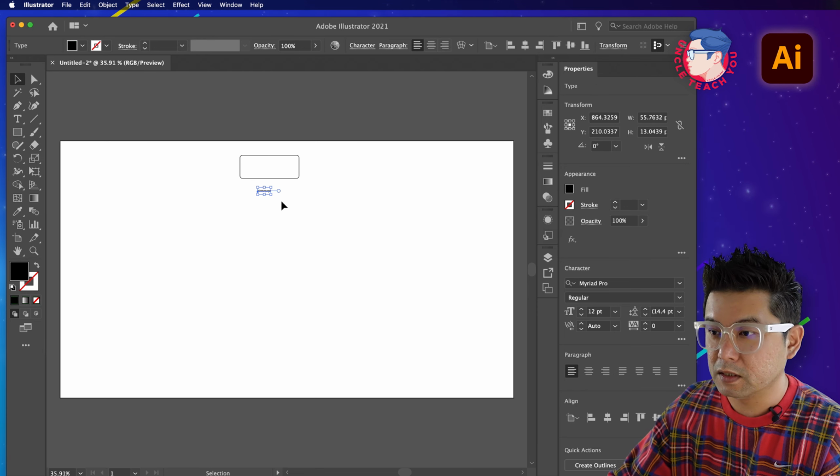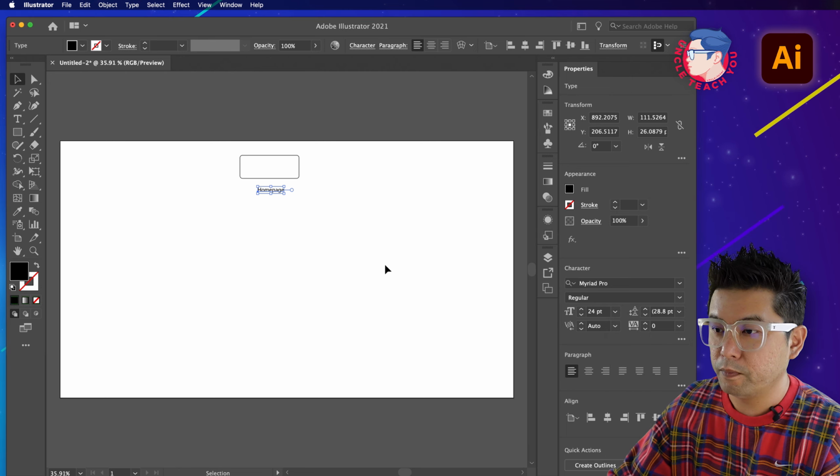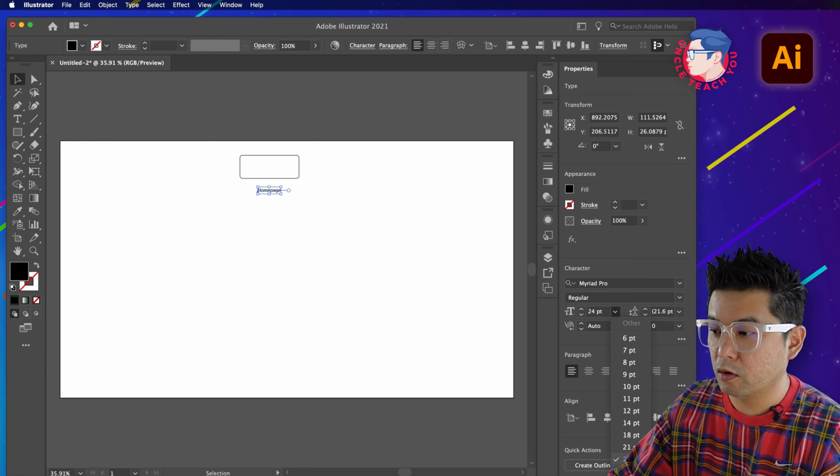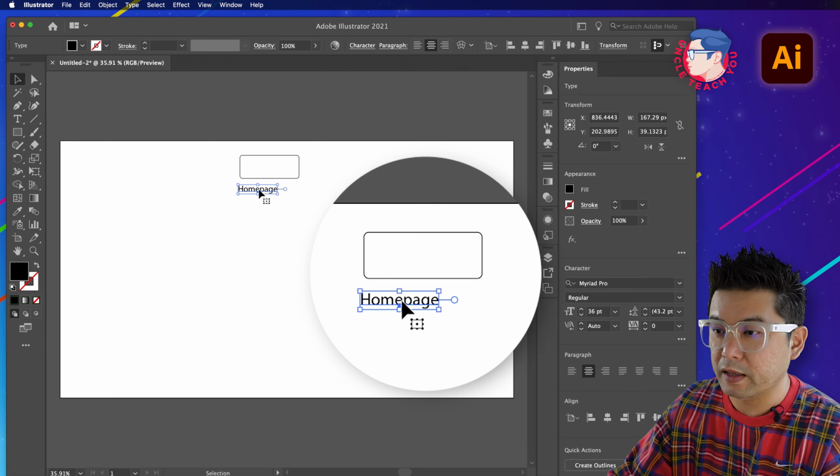Then we want to drop a text called home page. The text size is a bit small, so we want to increase it maybe to 24 pixels. 24 is still small, then maybe 36, that's fine. So align center so that we get this.